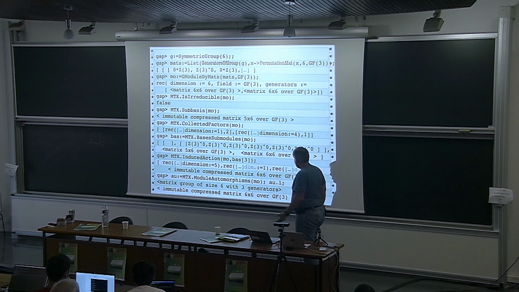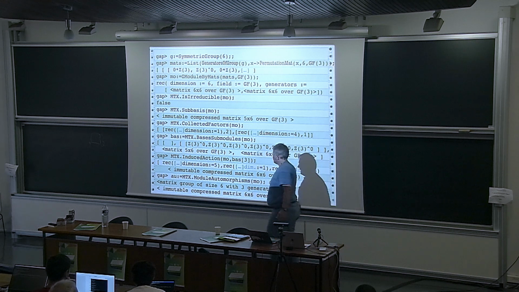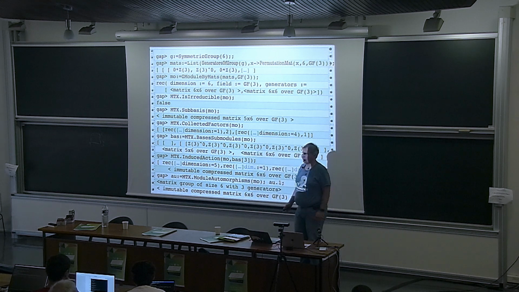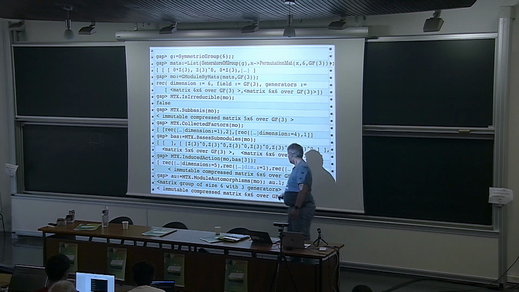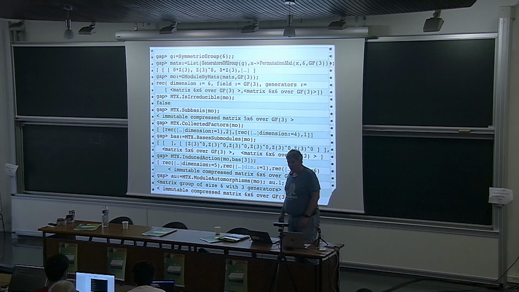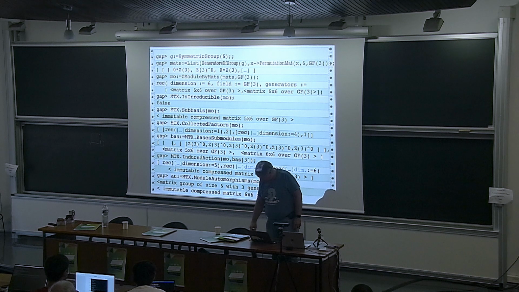There are even things which allow me to calculate module automorphism groups or test isomorphism of modules. The module automorphism group is a group of matrices, of course. So these are things which one can do, for example, with modules. And I think, is this all what I wanted? No, sorry, there is a little bit more.